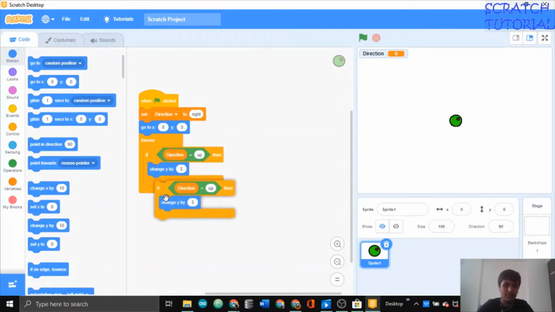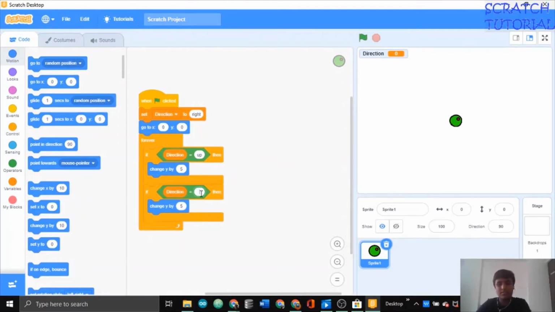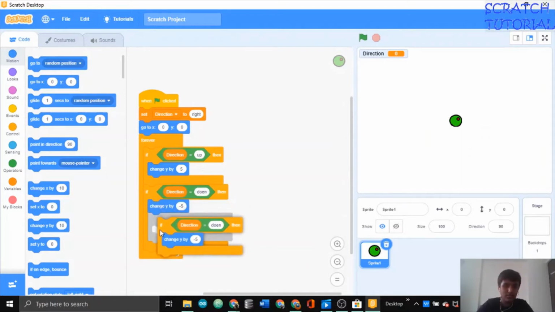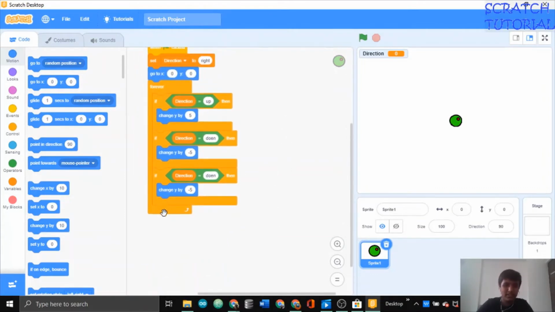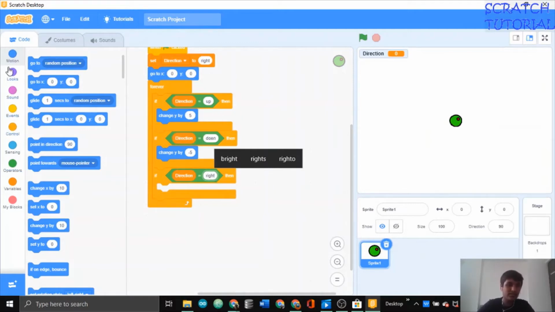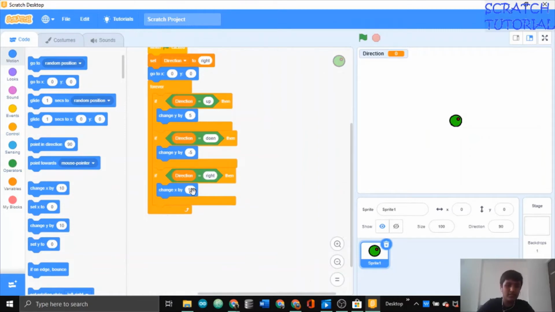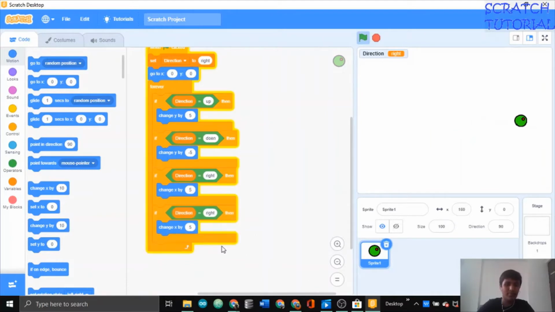Then we will duplicate it. If the direction is down, then we will change y by -5. We will duplicate it. Then we remove the change y by -5, because now left and right come, so x horizontally. If direction is equal to right, then from motion, change x by 5. Later on we can change it to 5 or 10, but now I am keeping it 5 only. So change x by 5.